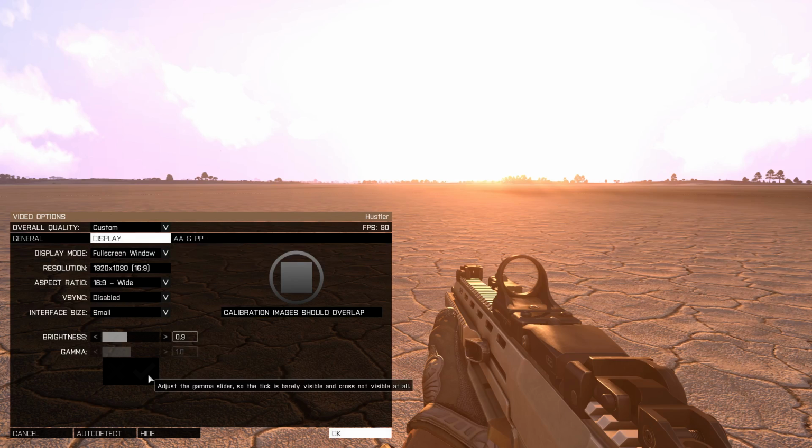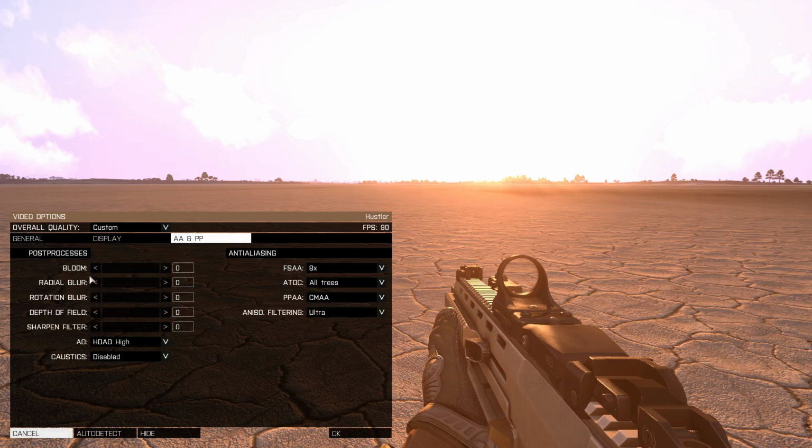Like I said, none of this really matters for performance for the display tab. And then for the AA and PP tab, you have all these post-processing effects. I just keep them all disabled because I heard that they improve performance, and I have noticed better performance since then, so there you go.